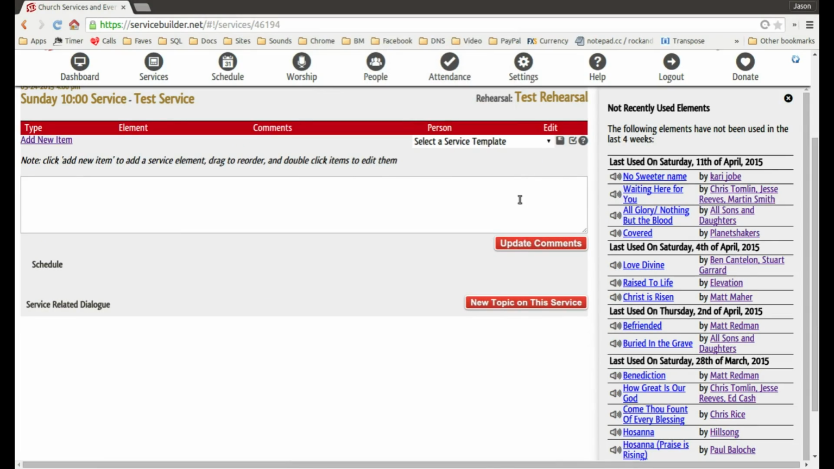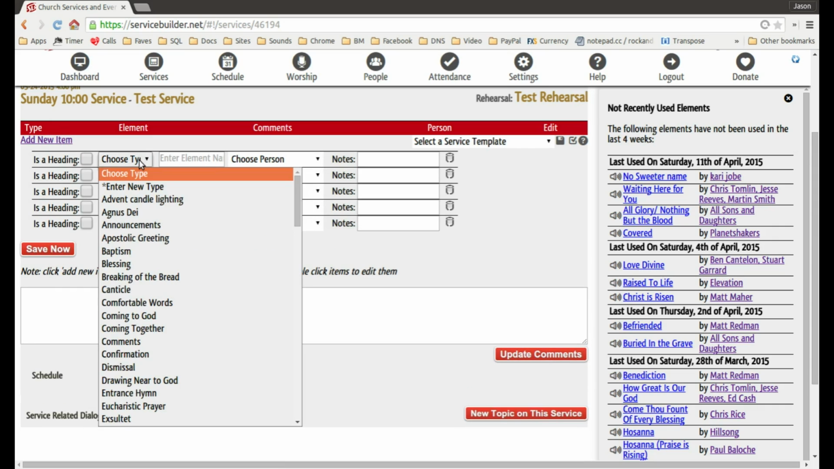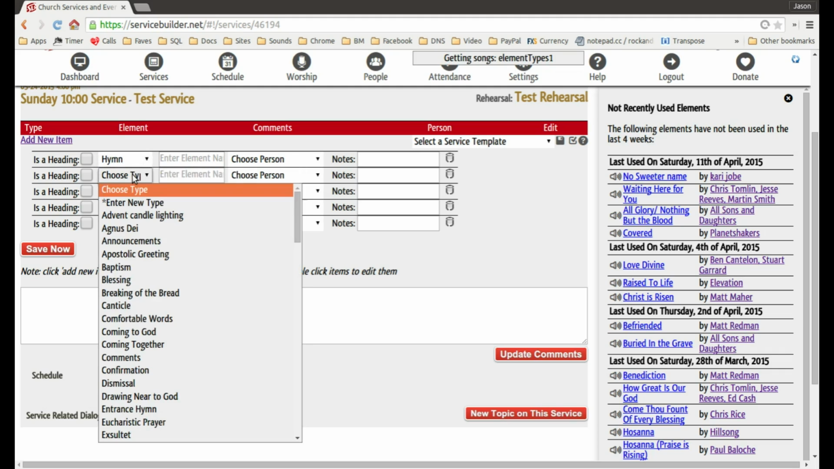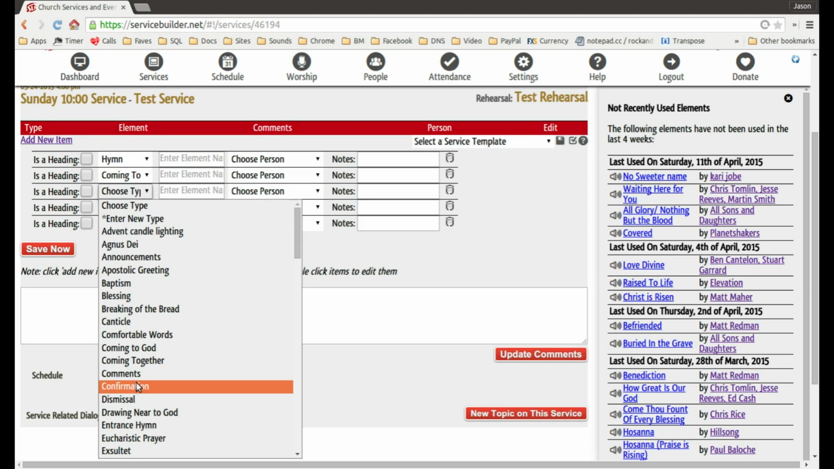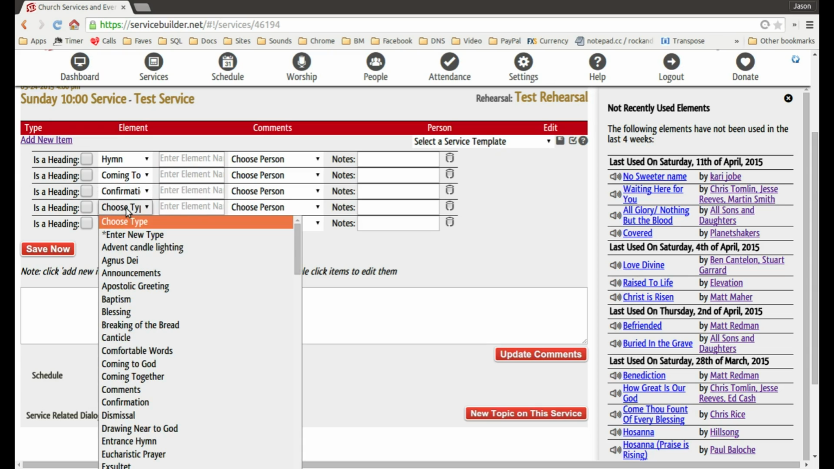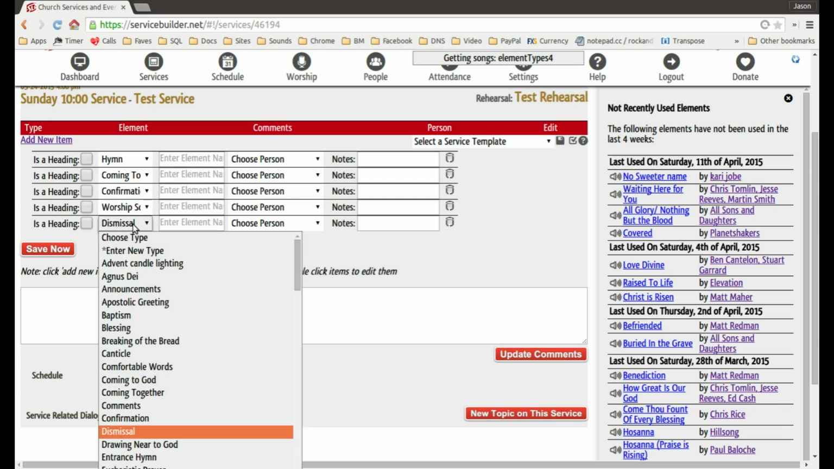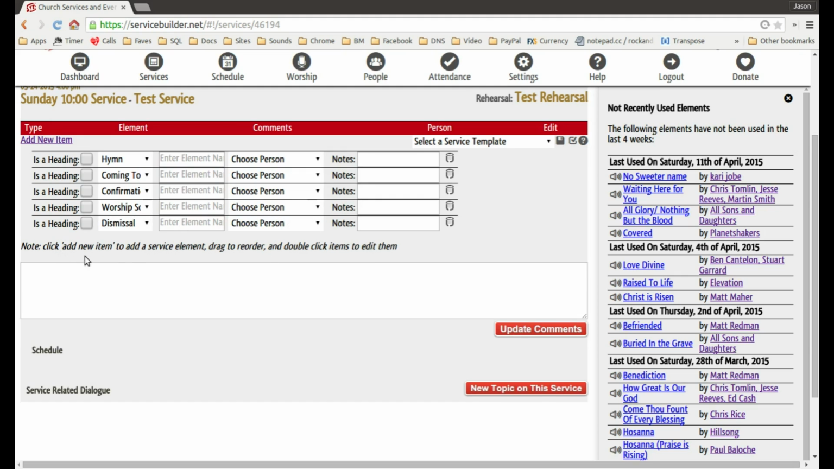Okay, so I've quickly deleted all of the lines in the service, and so now what I'm going to do is show you how to manually add items. So let's click Add New Item, and I'm going to click it a few times. So the first thing I'm just going to pick random things, but I am going to pick a hymn to start, and I'm going to pick just after that just a few random things. Confirmation. I'm going to put another, let's say, a worship song, and then we'll say dismissal. Okay, I'm going to leave everything blank for now. I'll just click Save now.